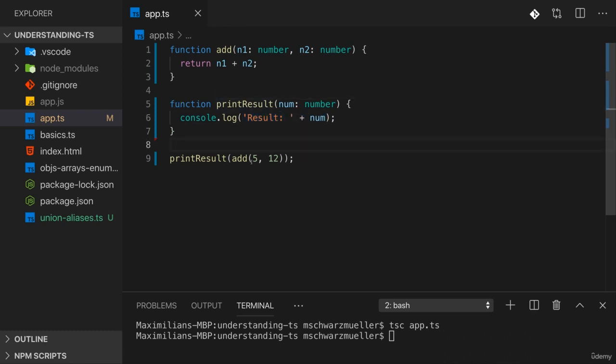And therefore this print result function here has a special return type, void. Now you might know this void return type from other programming languages. There you have something like this. JavaScript doesn't really know that or doesn't really have a name for this situation. TypeScript, however, does. So indeed, this function here has a return type of void.